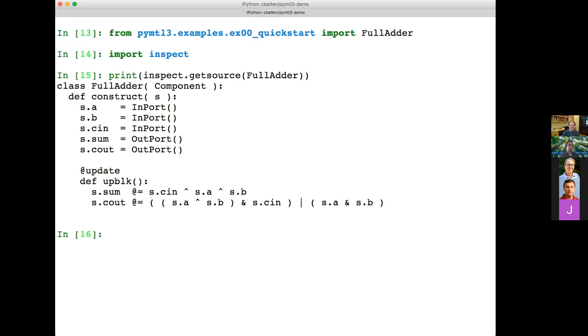All right, so let's take a quick look at this. We have a full adder, which inherits from the PyMetal 3 component base class. In the construct method, we construct the hardware. It's got 3 1-bit input ports and 2 1-bit output ports, and has a single update block, which is a combinational block. And it does what you think it does. So the sum computes the sum output, and the cout computes the cout output.